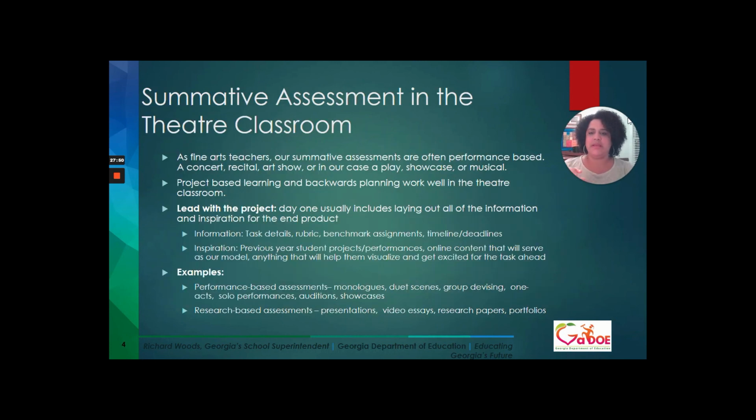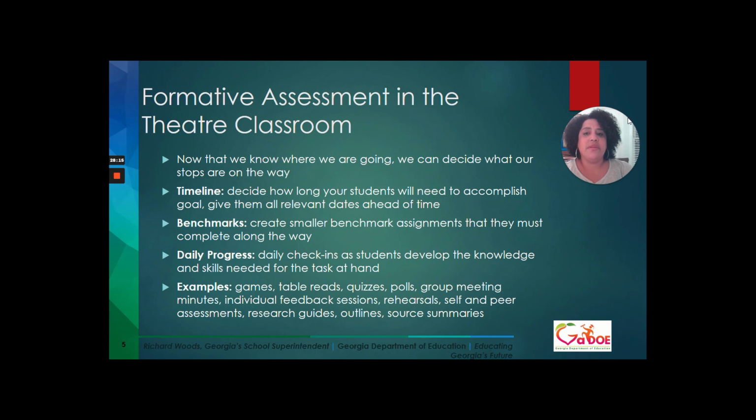Let's do a quick recap before I wrap it up today, because I talked a whole lot really fast. Summative assessment is what's happening at the end. I presented it first because I wanted to encourage you to lead with the project, give them all of the information and inspiration that they need before they even press go. Then the formative assessments are all of the stops on the way to that summative. So your timelines, your benchmarks, your daily progress.